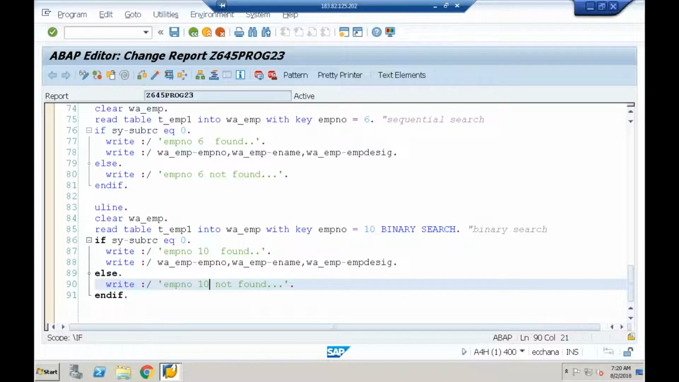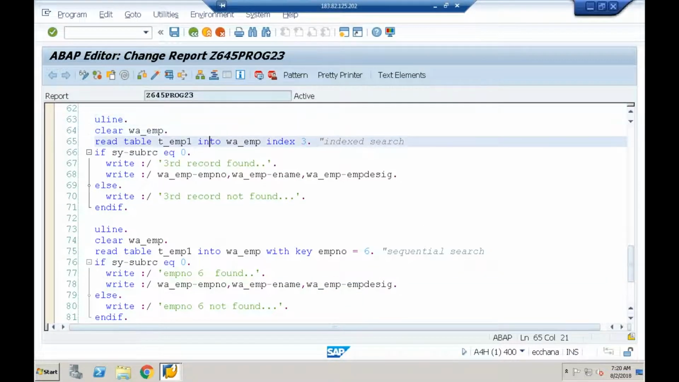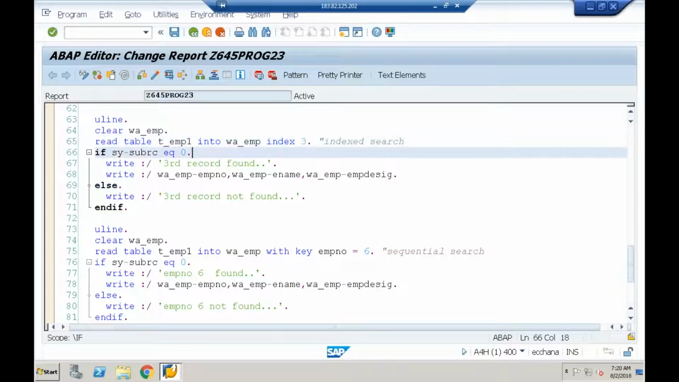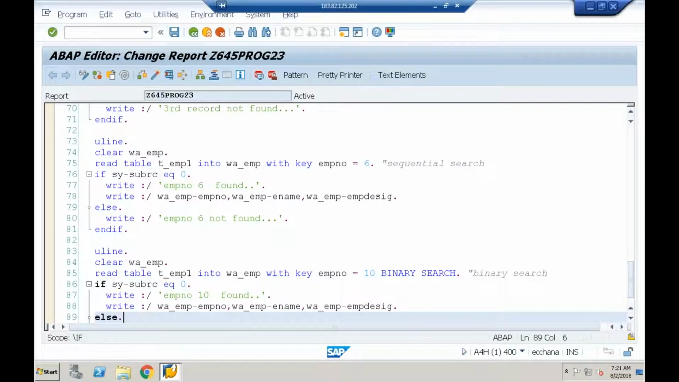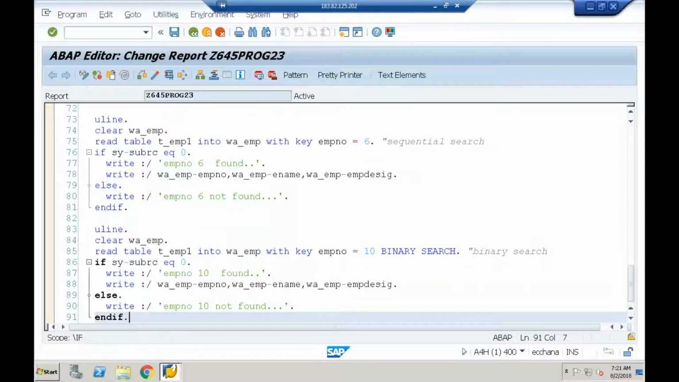So to summarize, sorted internal table supports all types of search: indexed search, linear search, and binary search. Indexed search means if you are using the read statement based on the index. Linear search, that is sequential search, means if you are using the read statement based on the key field. And binary search means if you're using the read statement with the addition binary search. So it supports all three kinds of searches.